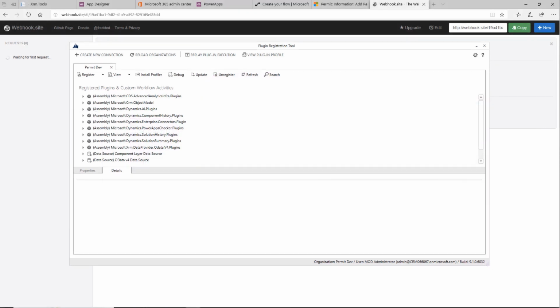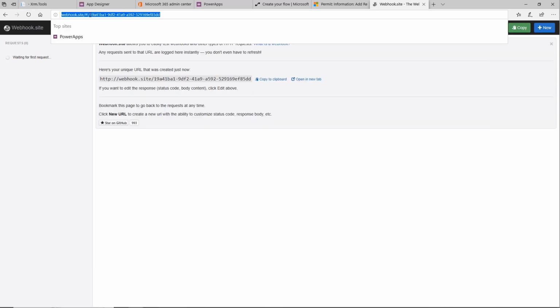Let's go ahead and take a quick second to see what it looks like to configure to publish to an external webhook. I'm here in the plugin registration tool and I've connected to our environment. And what I want to do is register a webhook to publish updates on permits out to an external site. So to start with, I'm going to use a site to be able to do this. I'm using webhook.site, but there's a number of sites that you can use if you want to test this, or even better, hook it up to a real webhook. So I'm going to grab that URL that it wants me to post to.